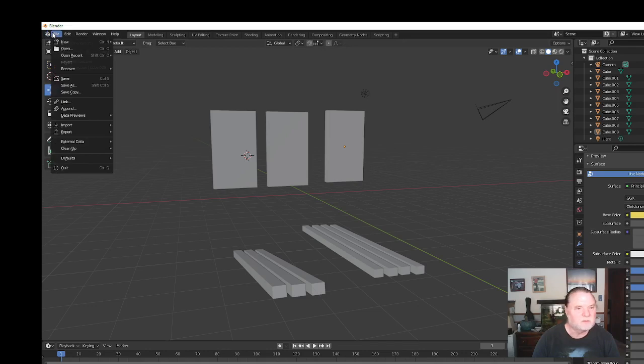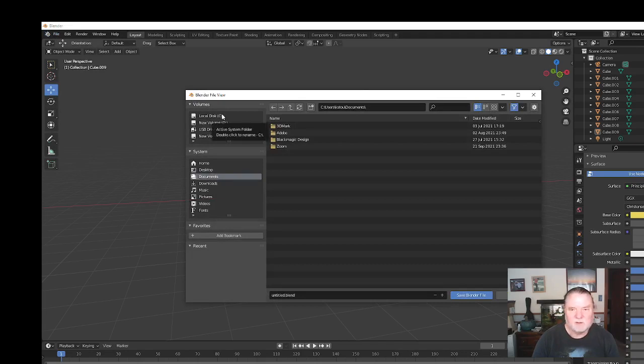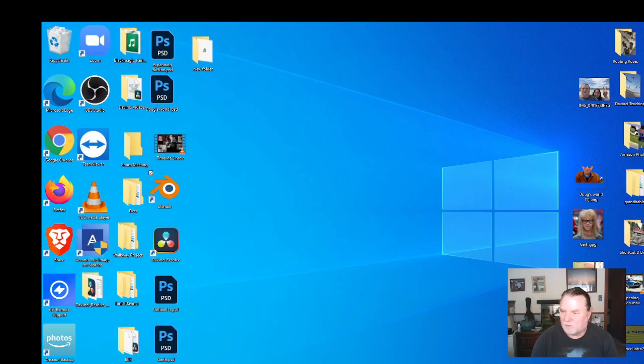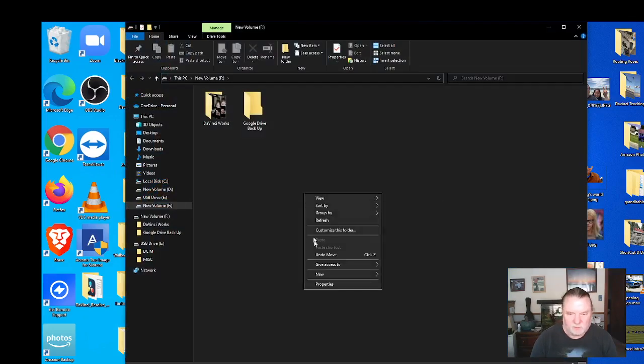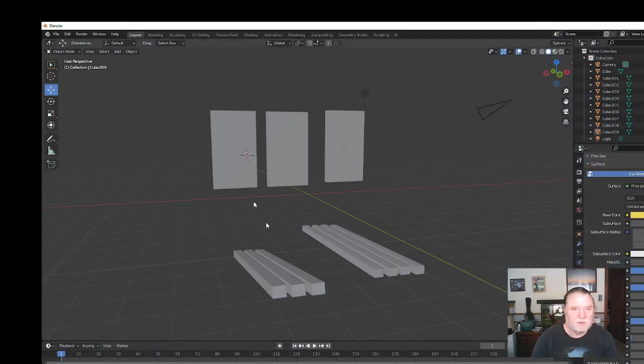So we're going to go to Save. And this is going to go to my documents. No, I don't want it to go to my documents. What I want to do is cancel that. I want to go over to my D drive. I'm going to create a new folder, and we're going to call this Blender, oddly enough. And we're going to close that. We're going to go back to Blender.